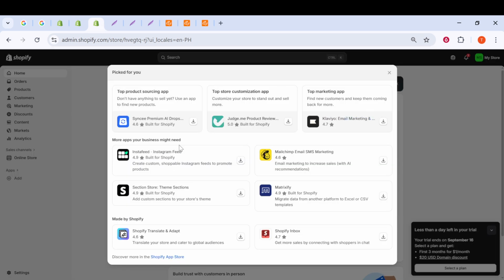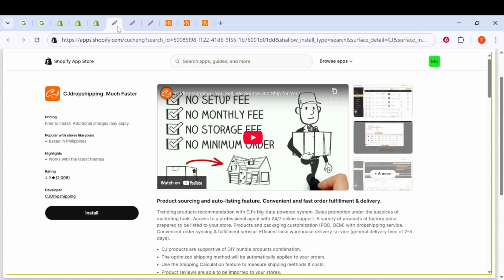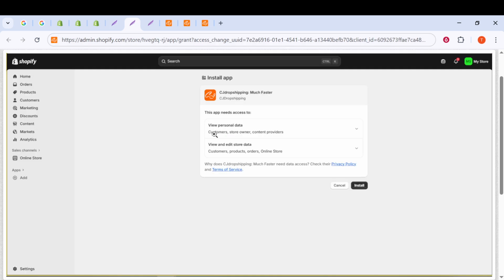The next step is to search for the CJ Dropshipping app within the Shopify App Store. This app is essential as it connects you with thousands of products suitable for dropshipping. Once you locate it, go ahead and click on it to install. Installation usually only takes a few moments.